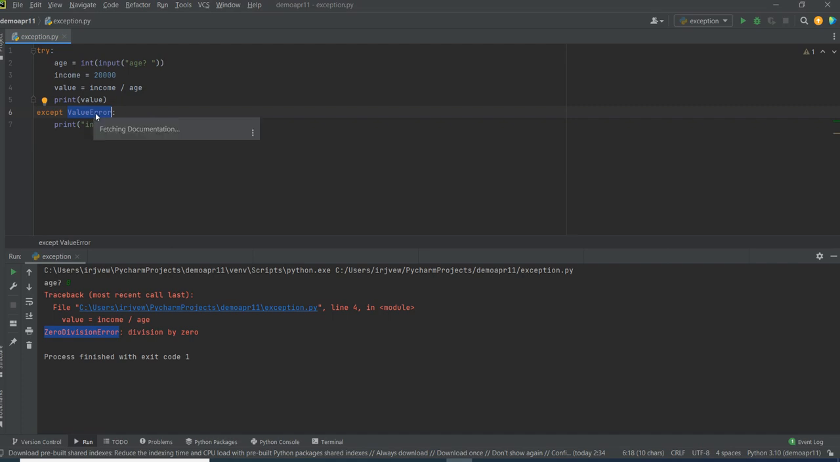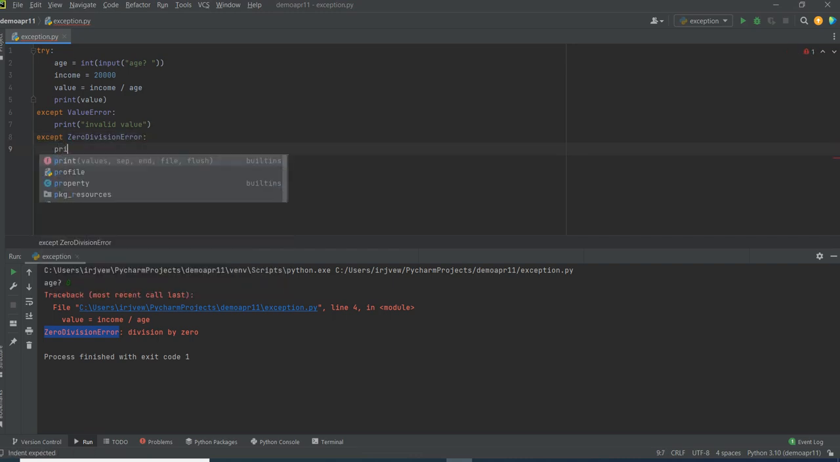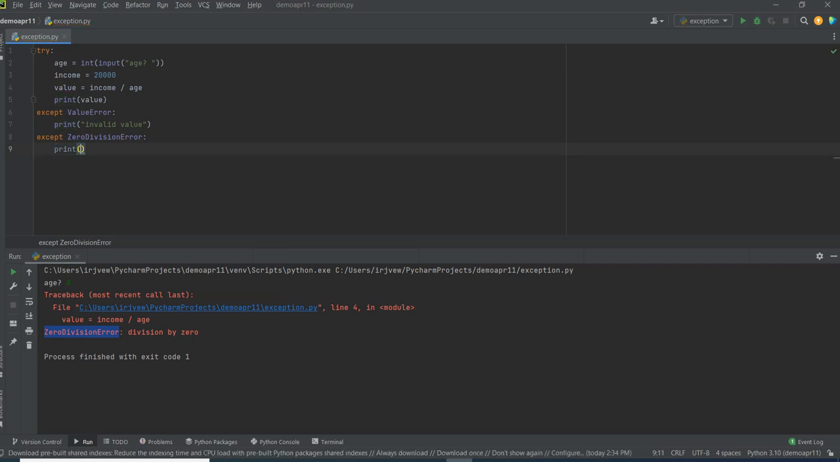For that, what you have to do is add another except block, except ZeroDivisionError. Then here you can print the error message, print cannot divide by 0. That's it. Now again trying this code, just typing 0. See, now it is getting into the except block and printing the error message you gave. So this is a basic way of catching our exceptions.